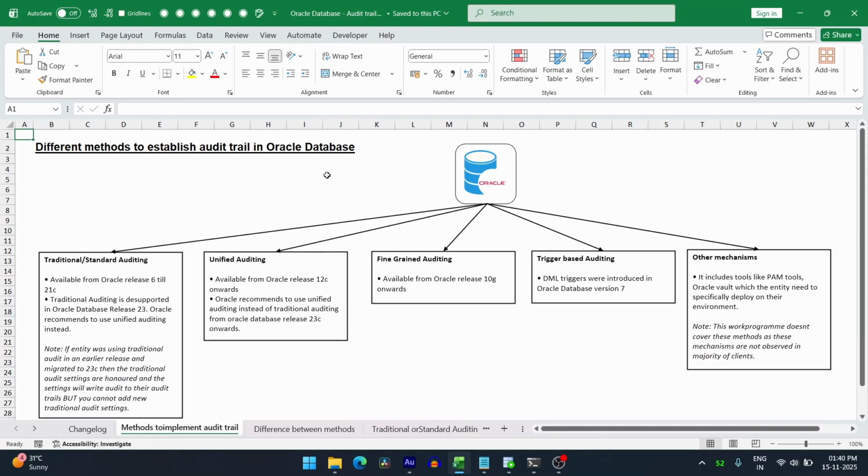Third one is the fine grained auditing. Now, to give you an example of why there is a need for fine grained auditing, because we already have traditional auditing and unified auditing, why is there a need? This was available from Oracle release 10G, so introduced much before unified auditing. It is basically based on conditions.